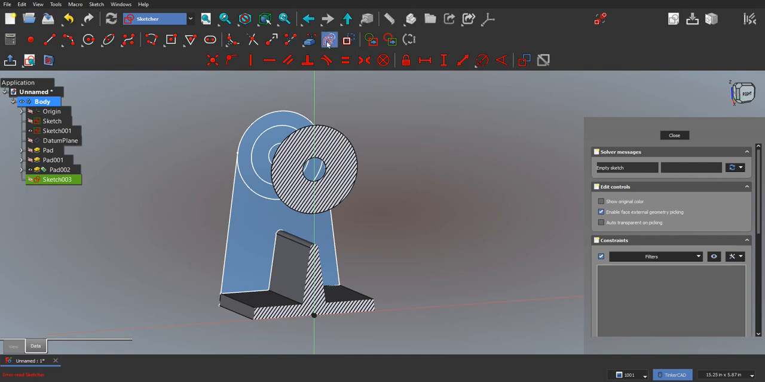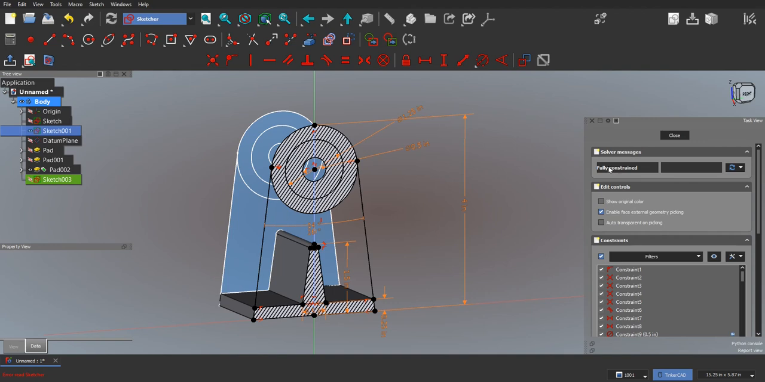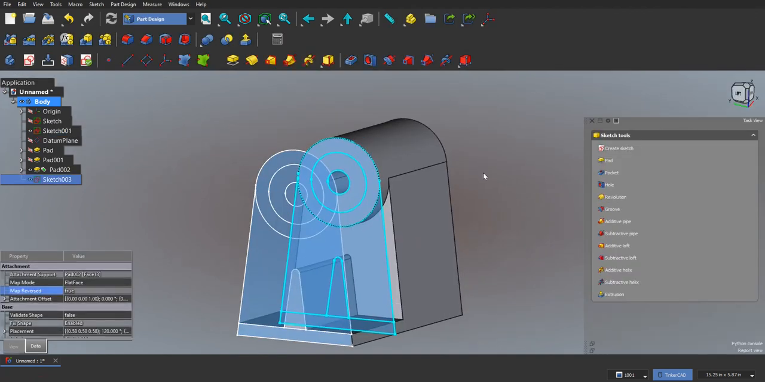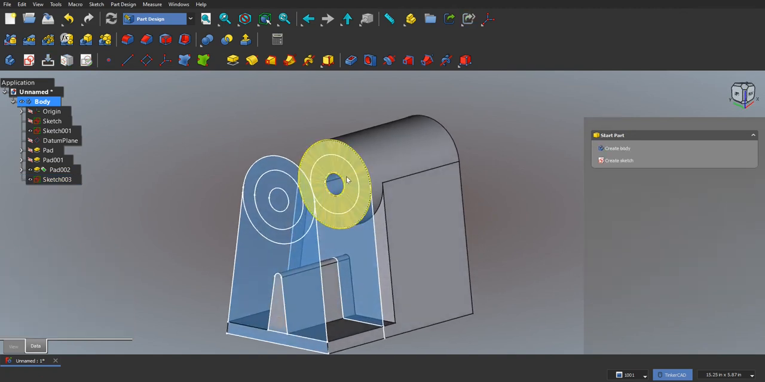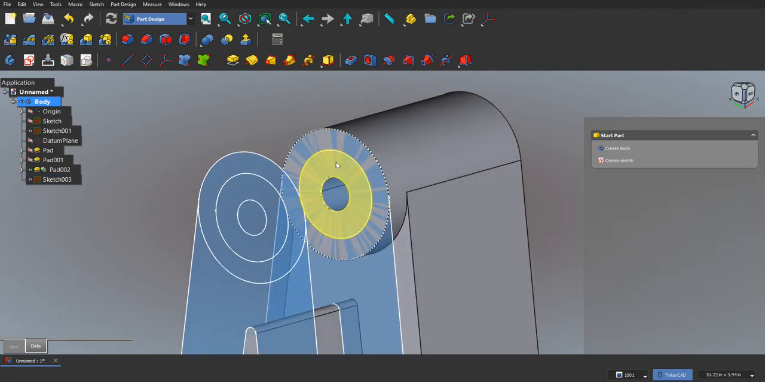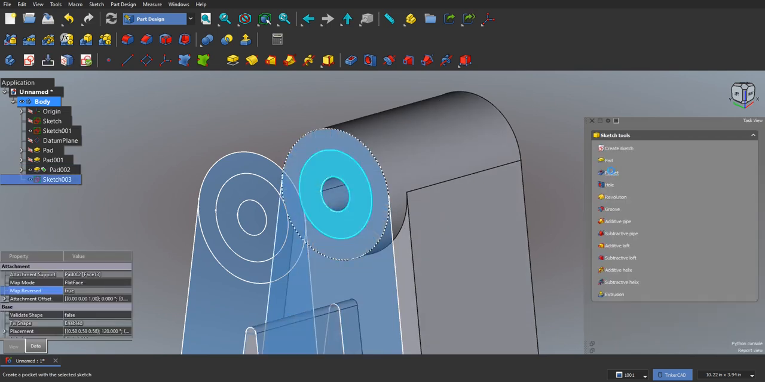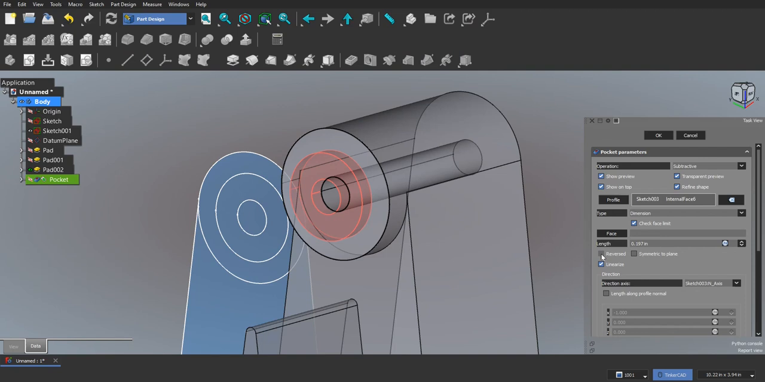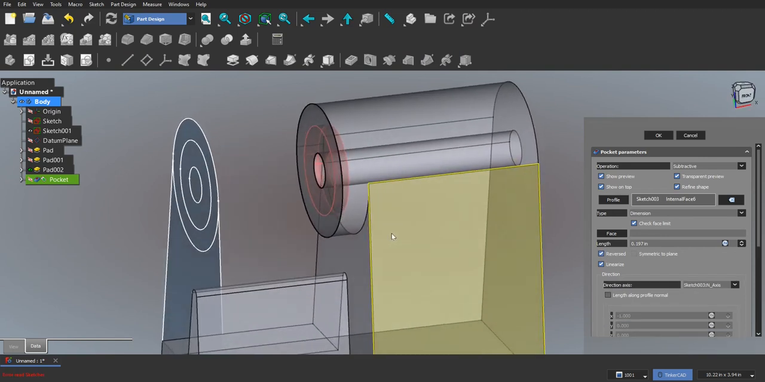So now I can hit carbon copy sketch 1 and there's no issues. So we can close out of there and now we can proceed with what we were initially trying to do. So I could pick on this and I could use the pocket command and I could cut into that body.